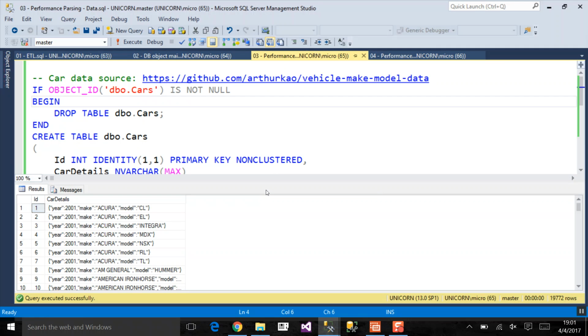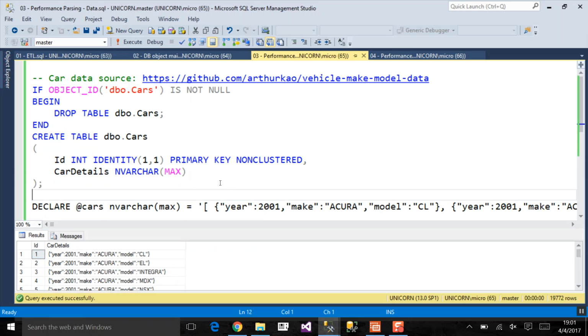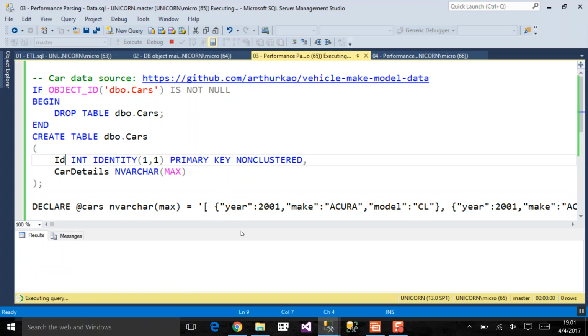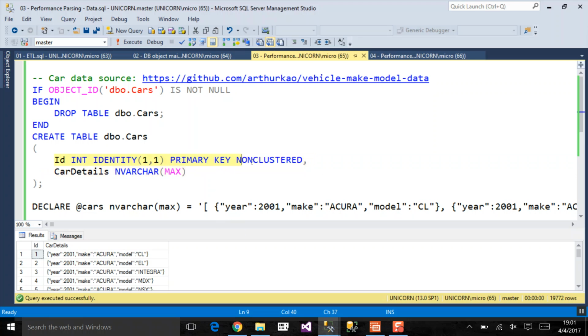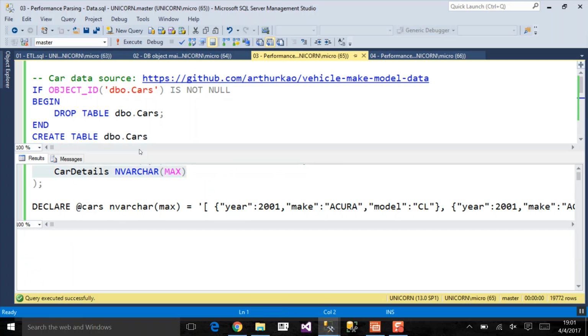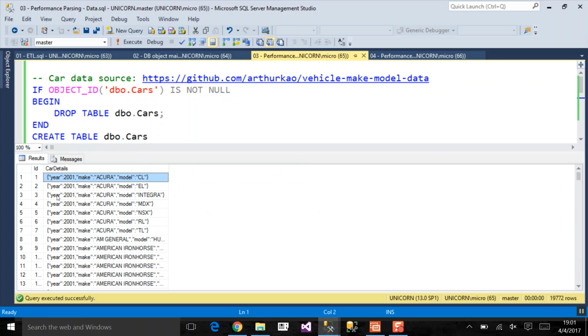All right, so for the grand finale here, how does this stuff actually run performance-wise? So I found this data set on GitHub of basically all years, makes, and models of all cars from 2001 till, I don't know, 2015 or 2016. So if I run this and I create this table, I'm just creating an identity column that's non-clustered with my JSON column called car details. We get almost 20,000 rows of make, model, year JSON data.